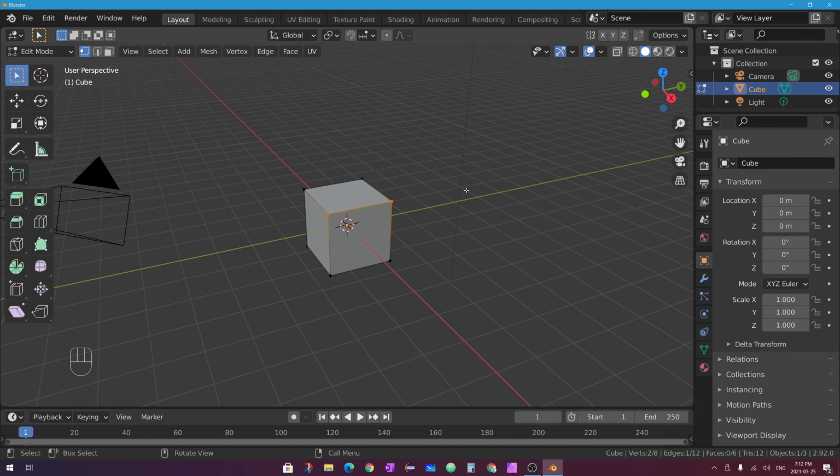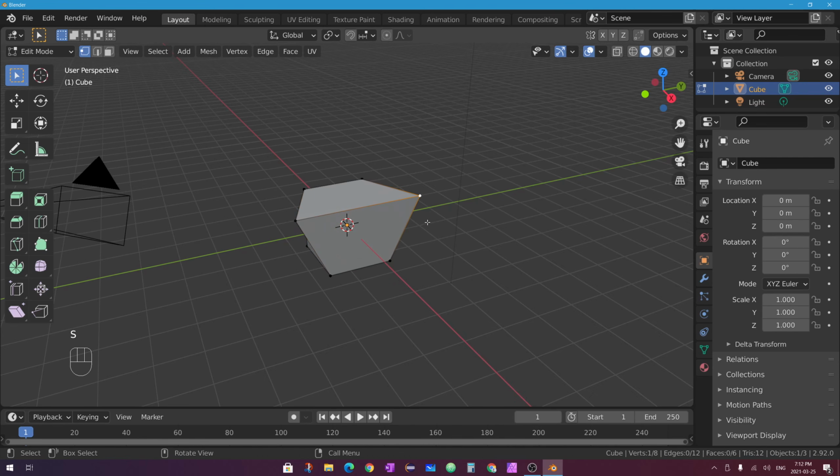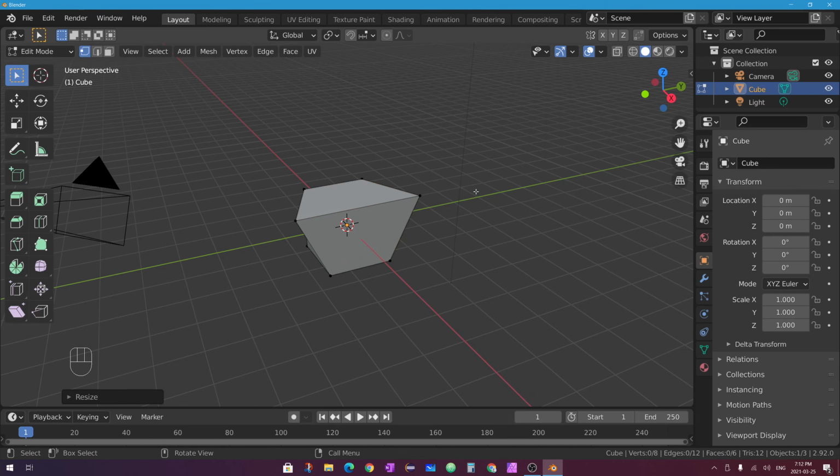But if you have a vertex or vertices selected, you can tap G to move. You can tap S to scale. If you have multiple vertices selected, you cannot select one vertex and tap S because a vertex is just one coordinate in X, Y, Z coordinate space.